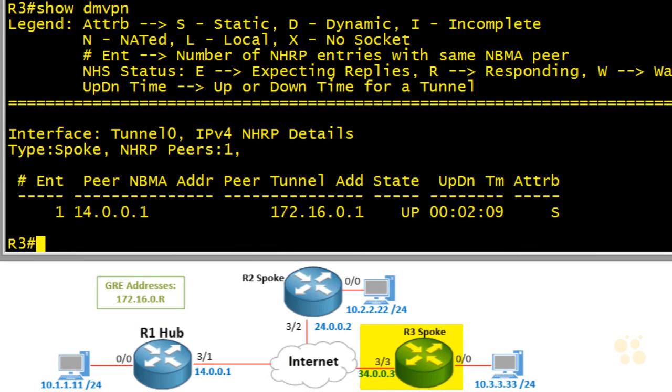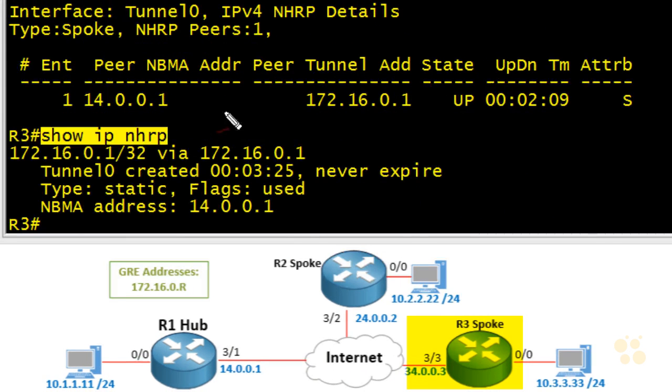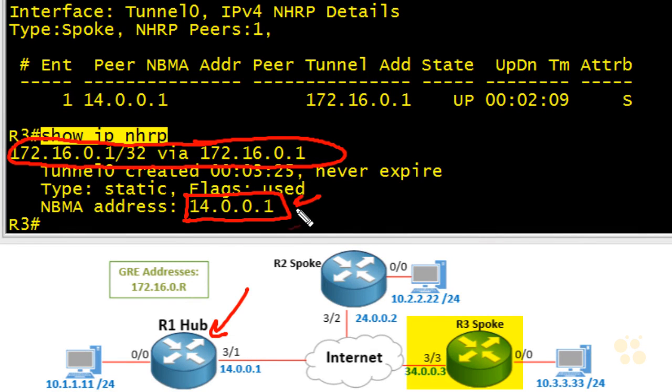Another fun command that we can issue right here is show IP NHRP. And here in the output of show IP NHRP, this is also referencing the mapping that indicates to reach 172.16.0.1, which is the tunnel interface of the hub, the NBMA address, or the global reachable address, is 14.0.0.1.